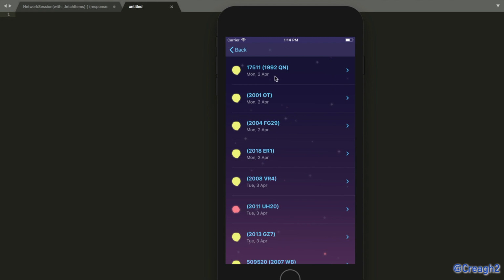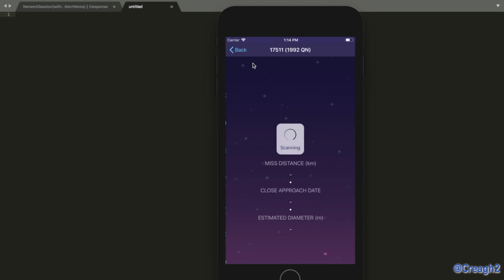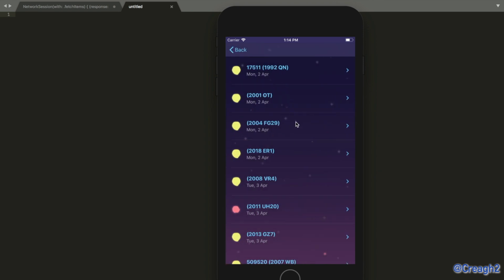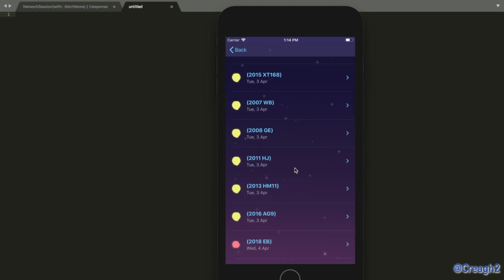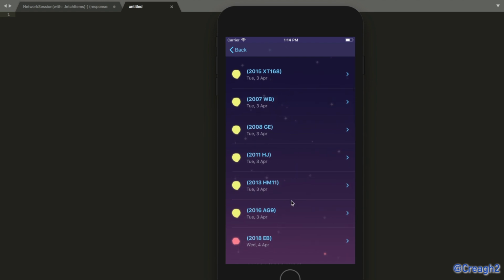So what we're going to do for this demonstration is recreate this list. Obviously, it won't look like this because we're not going to bother with any of the UI. We're just going to create one single list which displays the name of each NEO.